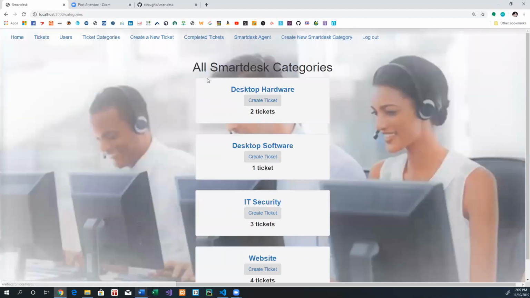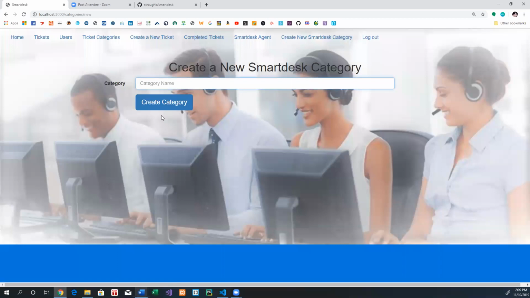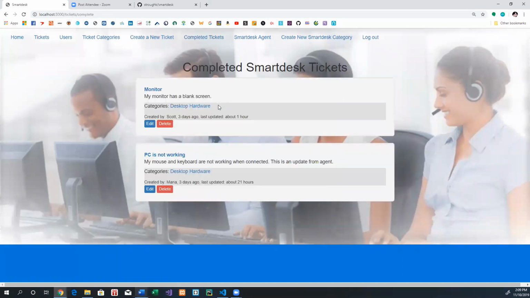So you can see all the tickets that have been submitted under each category. And as an agent, I have the option to create a new Smartdesk category as well. And then I can look at all the completed tickets and log out.